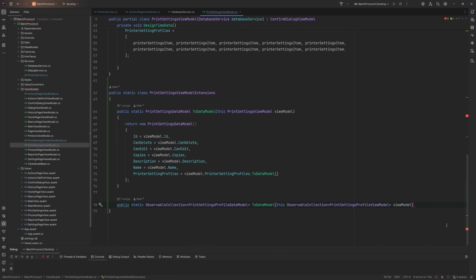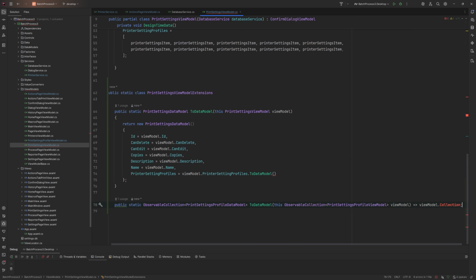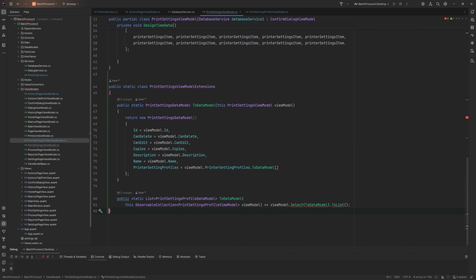And then inside of here, we can now do view model, which is actually view models, ToDataModel. So we'd have to do .Select. So with that, it should be okay. What's it complaining about now? Does this need f.ToDataModel? I didn't think we'd have to do that. Yep, there we go.